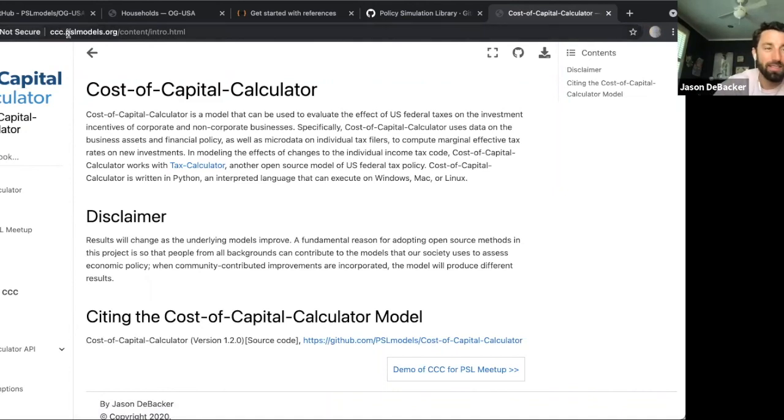But yeah, so cost of capital calculator has also Jupyter Book documentation. Here we're hosting at a custom URL, so it's not at the pslmodels.github.io. Rather, it's just at ccc.pslmodels.org. So you can redirect your GitHub Pages to custom URLs, so you can have your documentation hosted at a more concise or memorable URL as well. So that's another thing that you might consider doing with your project documentation.